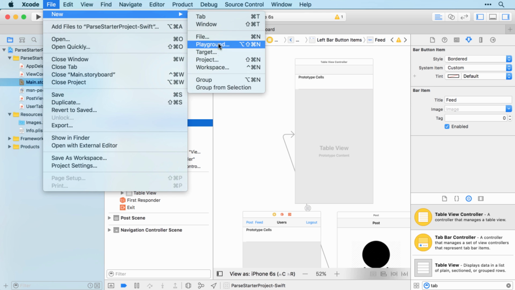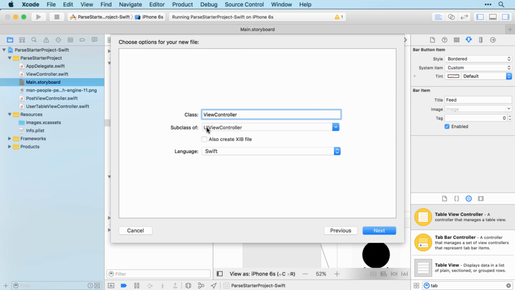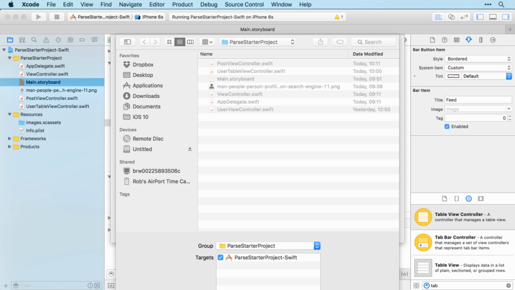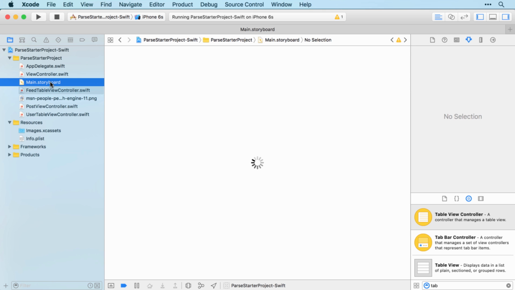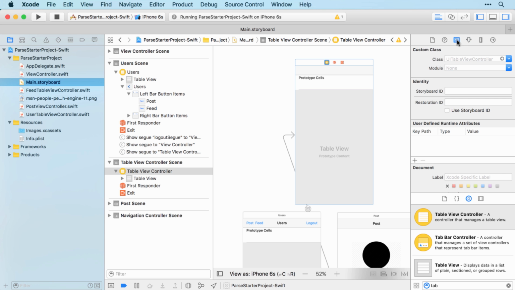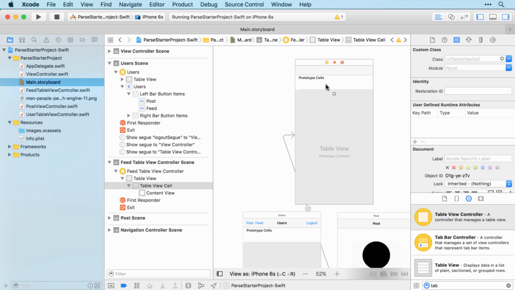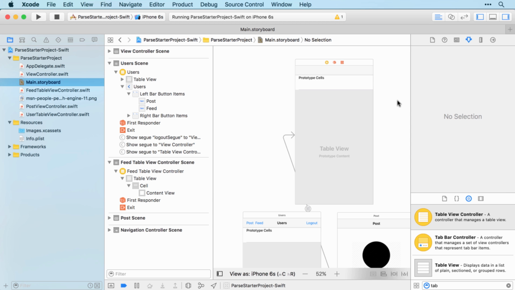Okay, now let's add a new file for our table view controller. So this is going to be a subclass of UITableViewController, and we'll call it the FeedTableViewController. Create it within the app, and then never forget to link it up to the view controller. And while we're there, don't forget the reuse identifier for the cell.